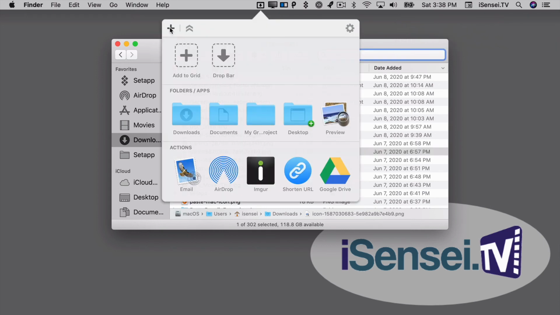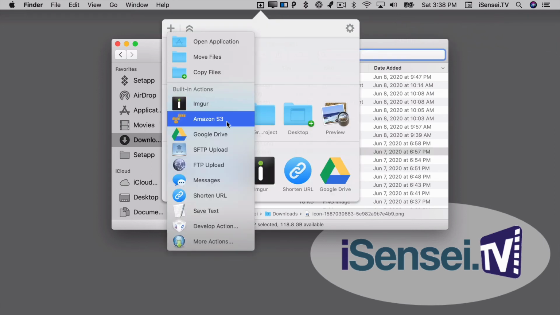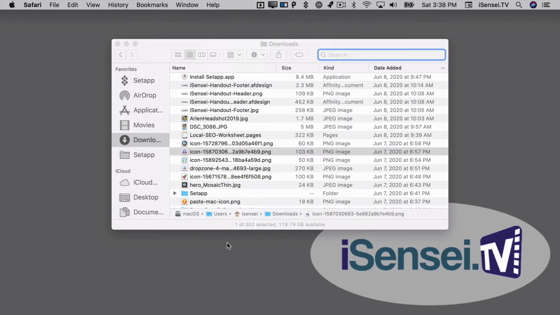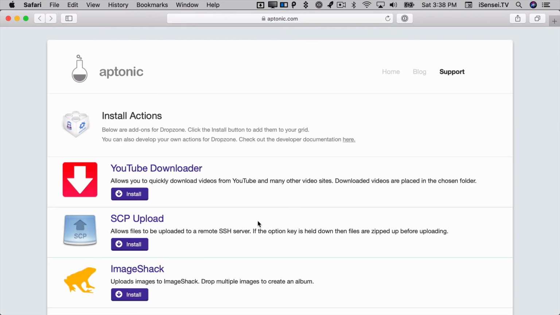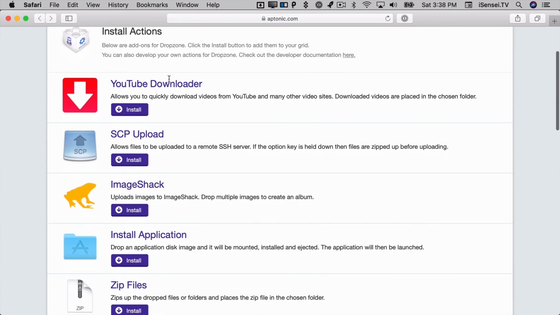On my other computer, I have an Amazon S3 action set up. And when I use this action, a link to the file is copied to the clipboard so I can immediately share it. You'll see some other actions here that you'll want to use. You can even create your own action if you're the developer type, or you can click on more actions and this will open up the Dropzone webpage and you can find some other actions. YouTube Downloader is a good action if you want to download some YouTube files.